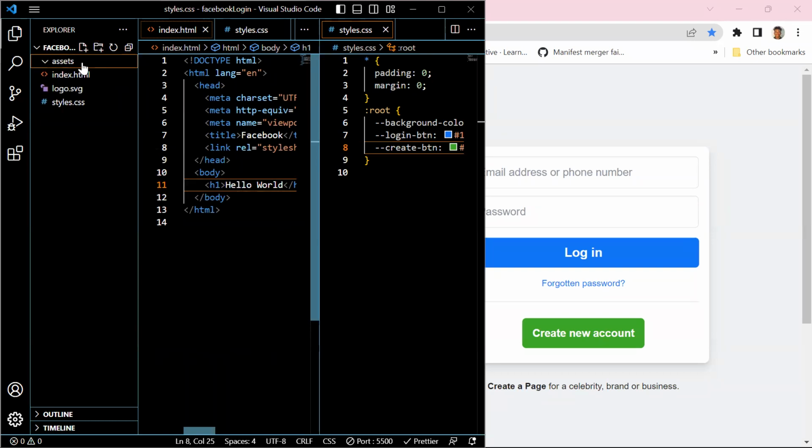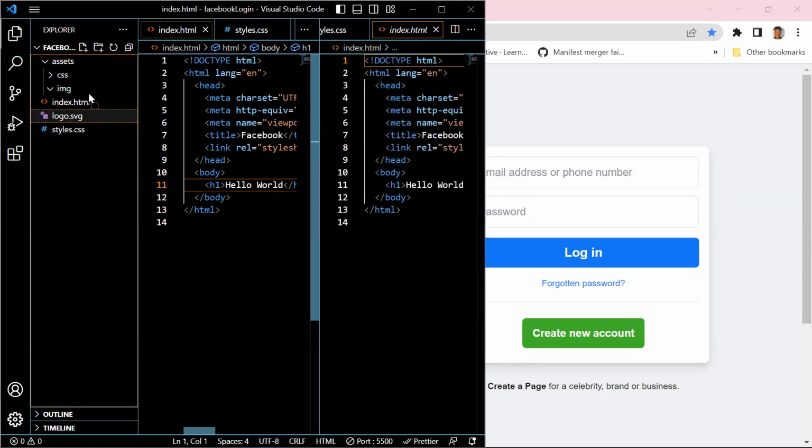Inside this assets, you can see I have different assets. You could have images, you could have your styles and all that, right? Let's say maybe inside this assets, I can have another folder where I can call it images, or IMG for images, right? Inside this place, I can still have a folder where I can call it CSS. That's where I'll store all my different CSS, right?